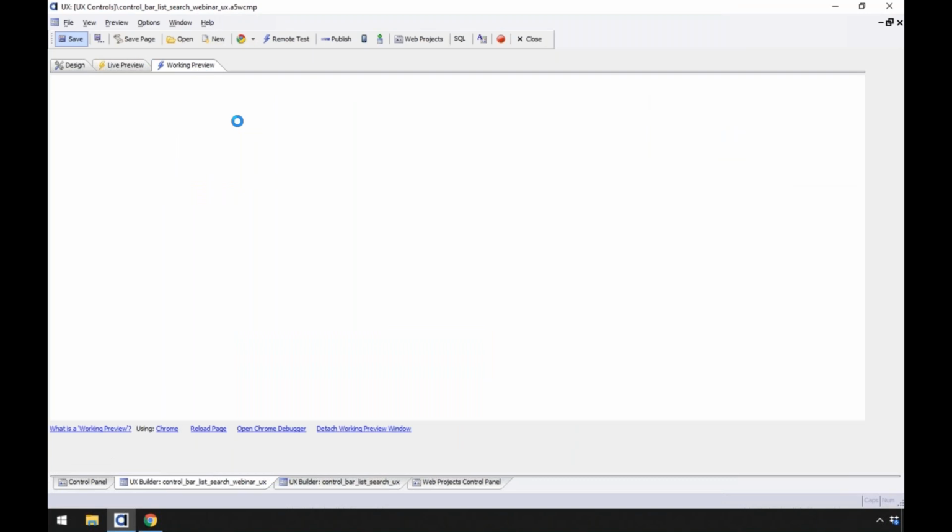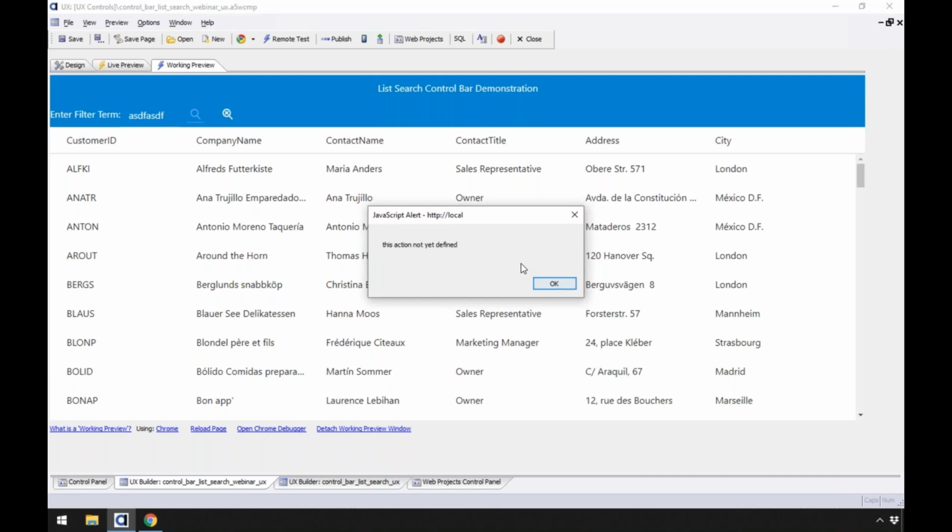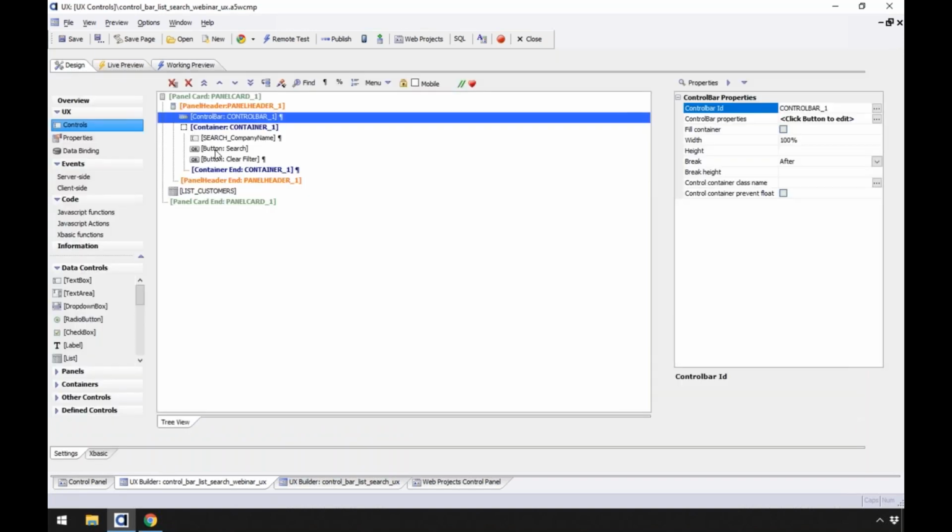And again, that's the fun thing about the control bar. You can just start tweaking things, moving them around, changing them. A lot of really fun things you can do with the control bar. So now you have enter filter term, so it's there and there. So now our last step is basically a translation.